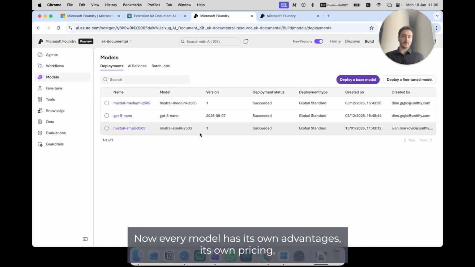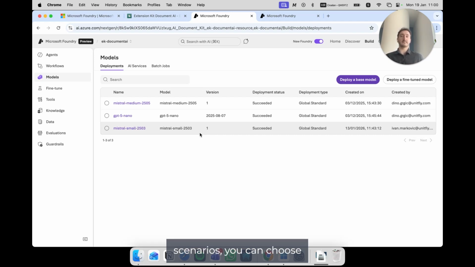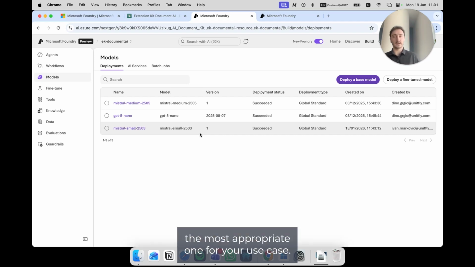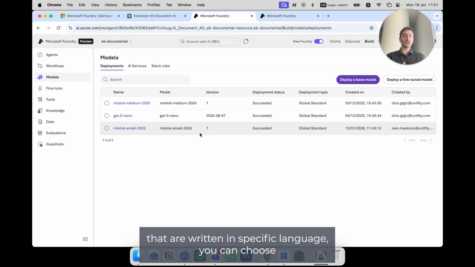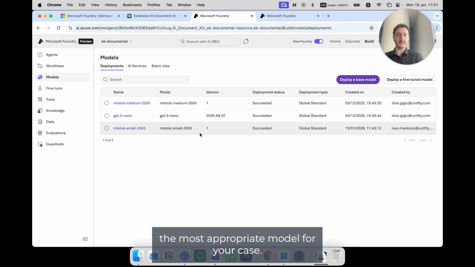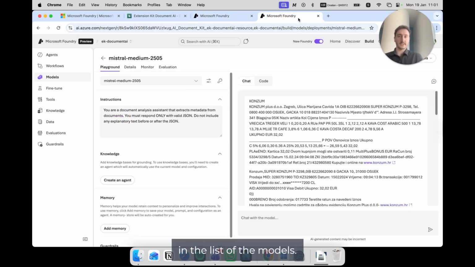Every model has its own advantages and its own pricing. They're built for different purposes, meaning that for document management scenarios, you can choose the most appropriate one for your use case. So if you're in a specific industry, or you want to process documents written in a specific language, you can choose the most appropriate model for your case. Once you deploy the model, it will be visible here in the list of models.